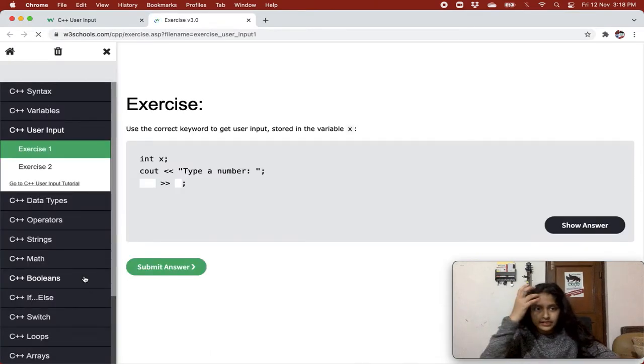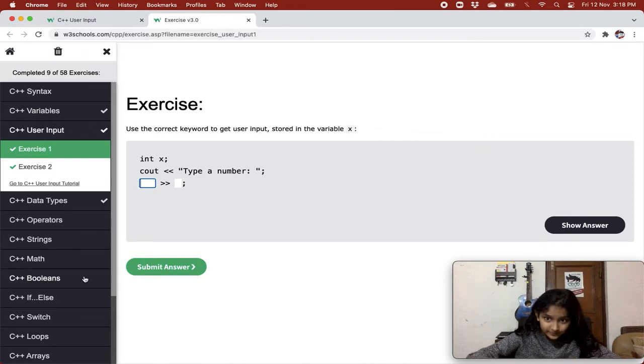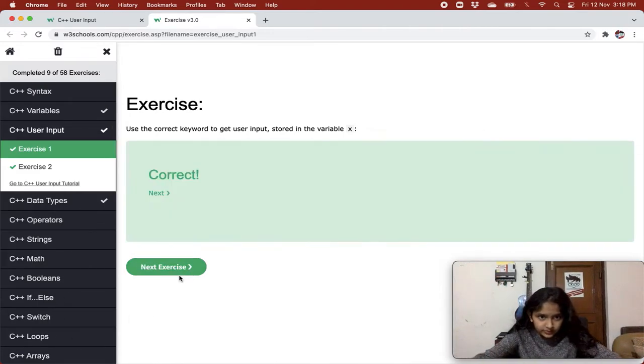Let's see. Use the correct keyword to get user input stored in the variable x. It's saying that we need to get an input. So if we want to get an input, we'll give cin first here, and it's saying store that value in x. So with that value stored in x, we are going to write here x, right? Correct.